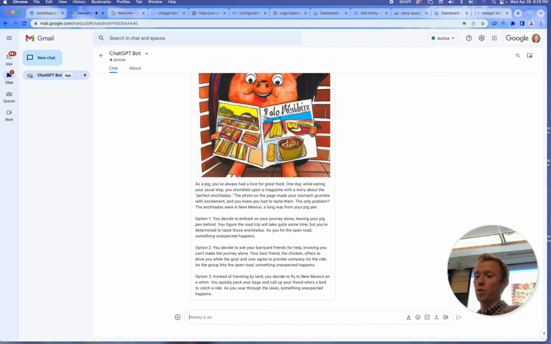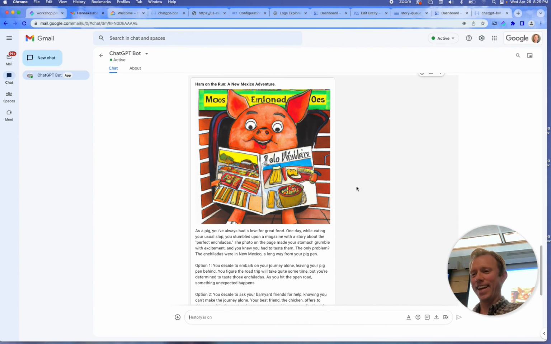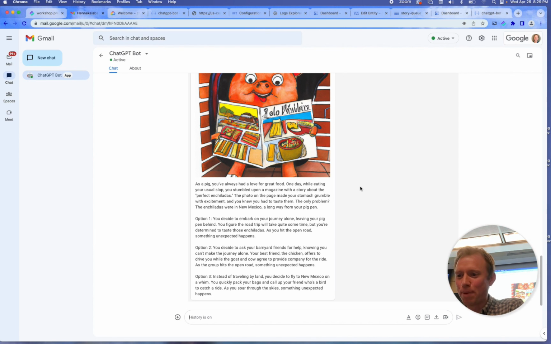Here's a custom story just for you. Oh my goodness. All right, Ham on the Run, a New Mexico Adventure. This is great. We've got a picture of a pig at least. As a pig, you always had a love for great food. One day while eating your usual slop, you stumbled upon a magazine with a story about perfect enchiladas. The photo on the page made your stomach grumble with excitement, and you knew you had to taste them. The only problem, the enchiladas were in New Mexico, a long way from your pig pen.